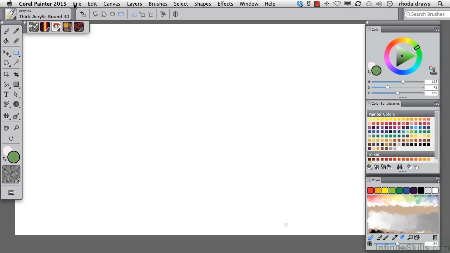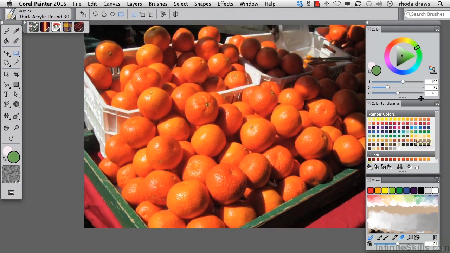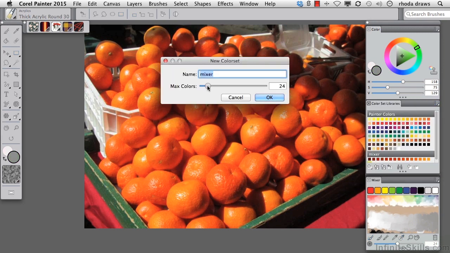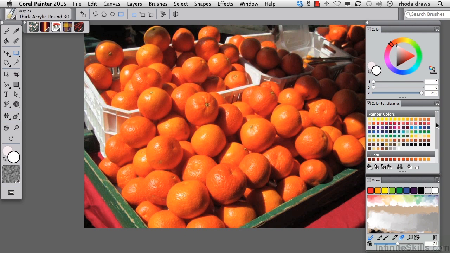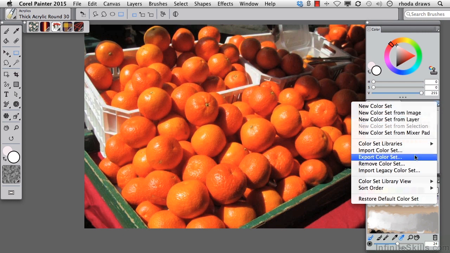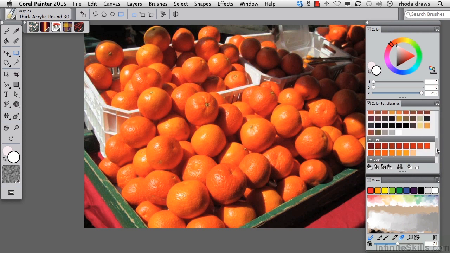So I'm going to open our oranges image from Chapter 2. If I say create a new color set from image, I have the option of deciding how many maximum colors I'll have. 18 sounds fine. So I'll click OK. And now I see that these are the colors that have been selected from that image to accommodate my maximum. I'd like to see these colors a little bit larger, so let's take a look at the color set library view. I'll make that medium size, and then if I scroll down, I can see that this is a little bit easier to see.